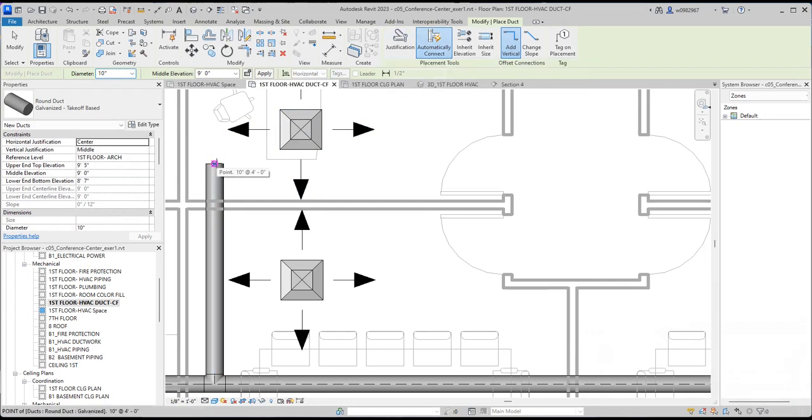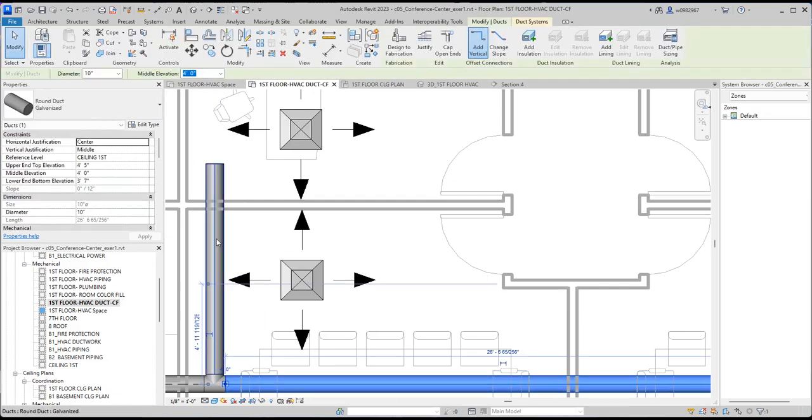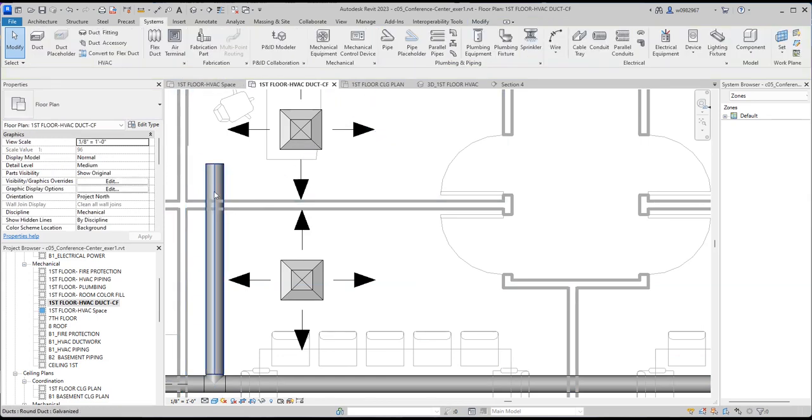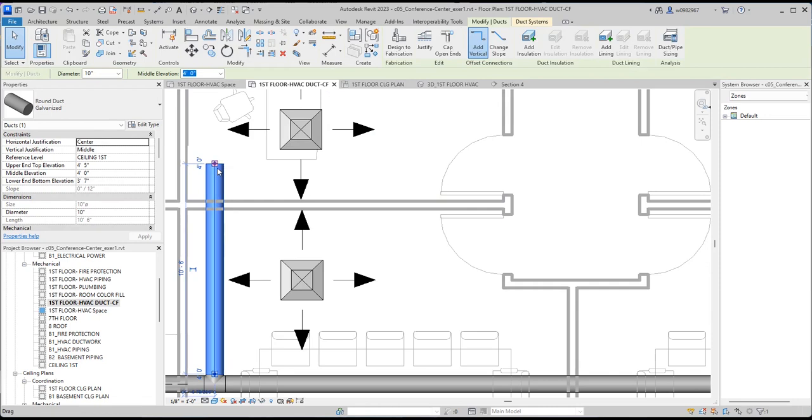Automatically connect to these two. Maybe I need to change my... oh, my middle elevation is 9, that's why it's going down. Okay, what is the middle elevation here? Click this. The middle elevation is at 4 feet on the ceiling first. So this one is, you wanted 4 feet. Okay, that's correct now.